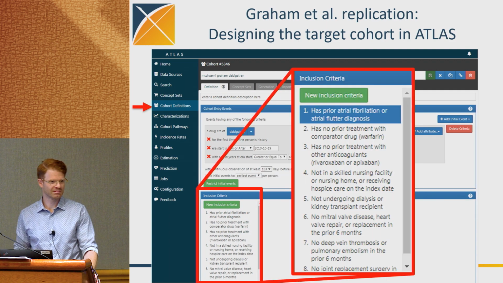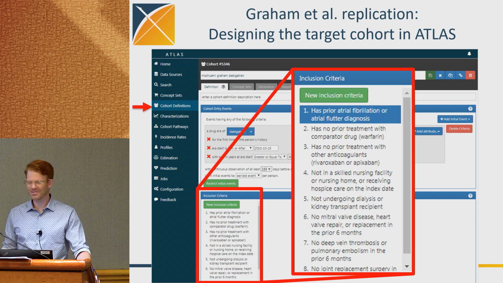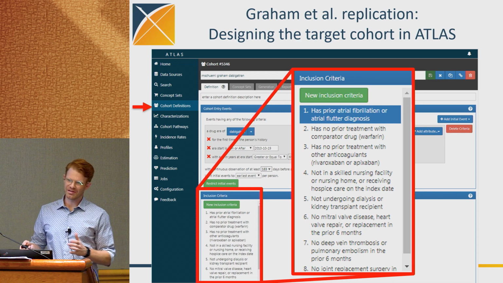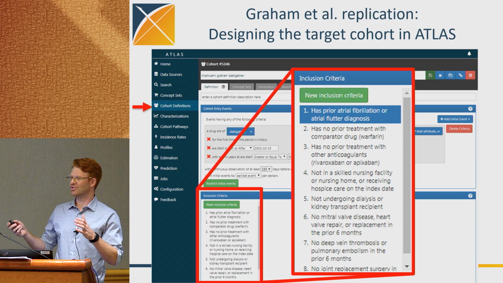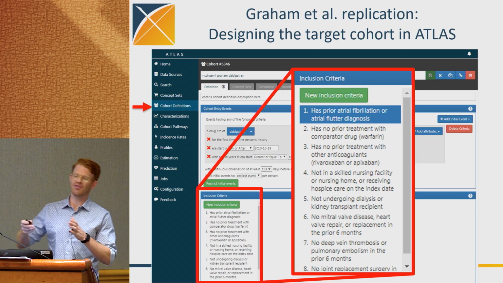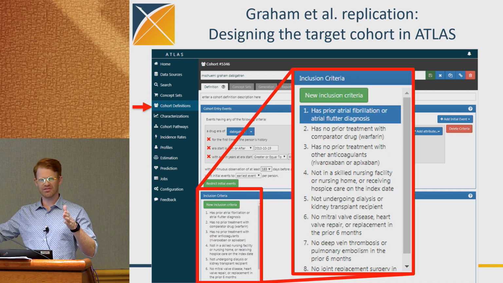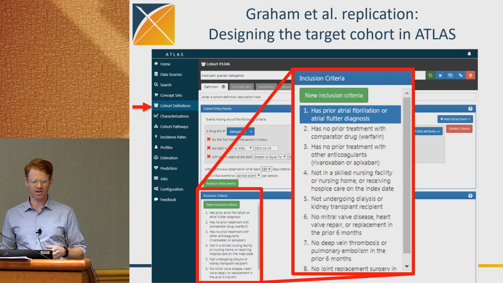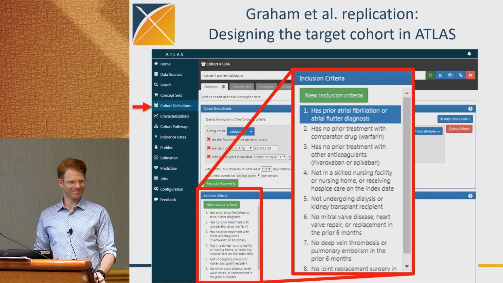Thank you, Chris. Chris implemented the ability to add your inclusion criteria off of the end of the index event, which basically made my life a whole lot easier in a study we did a while ago.